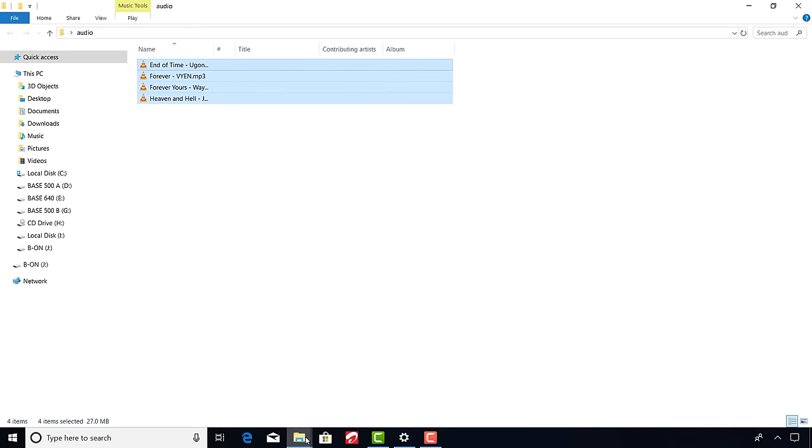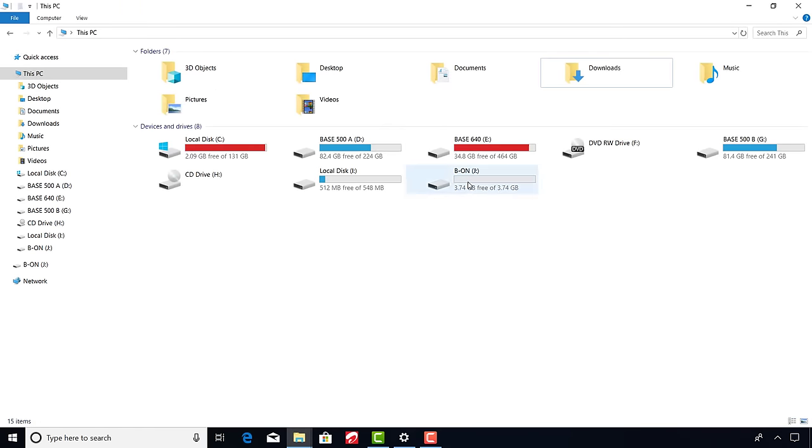After copying your music or audio files onto your USB drive, you are done.